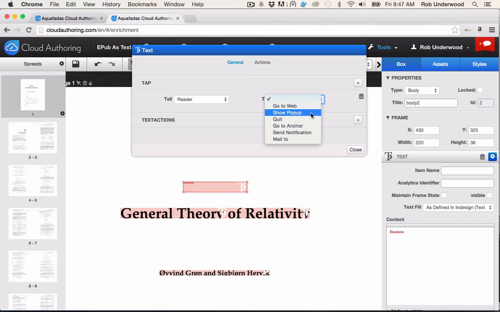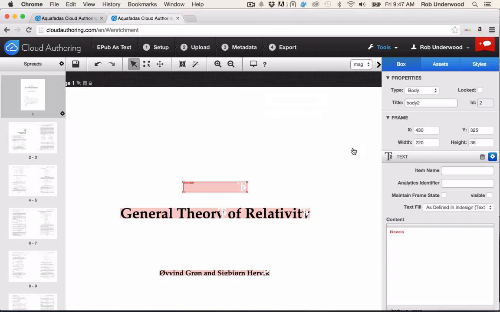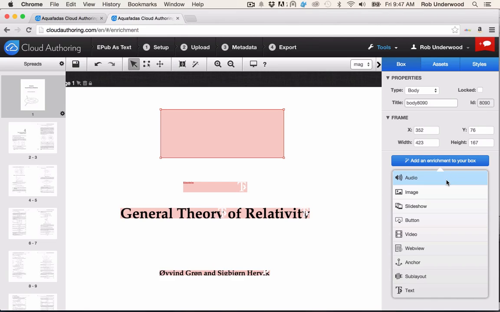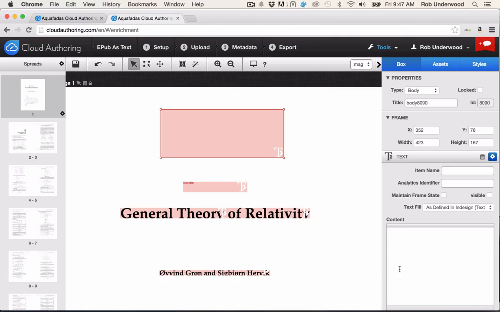And of course, you can add a myriad of other enrichments to your documents, just as you can with our InDesign plugin. You can add audio, you can place images that'll go full screen, you can build slideshows, make buttons that go to web pages or open pop-ups, you can add video, add HTML, or even just add a new text box.